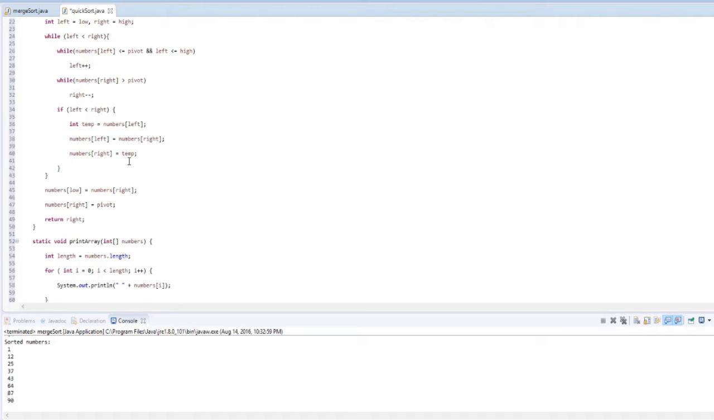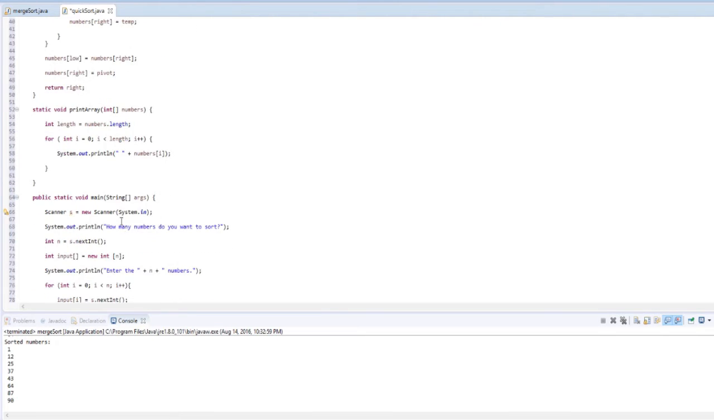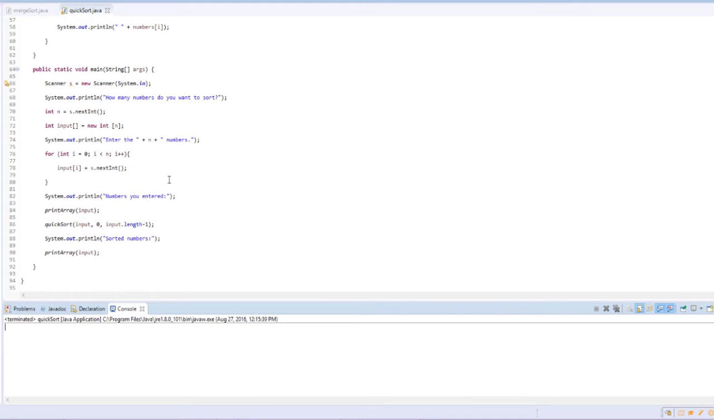And if the left is still less than the right, we'll create a variable called temp and hold the left array element. We'll set this equal to the right array element, and then we will set the right array element equal to temp. So now they're swapped, basically. And then we need to put the right array's number in the pivot's position. So now we'll put the pivot in its correct position. Add this, so look at this little bit of code to print the array. And then we're done.